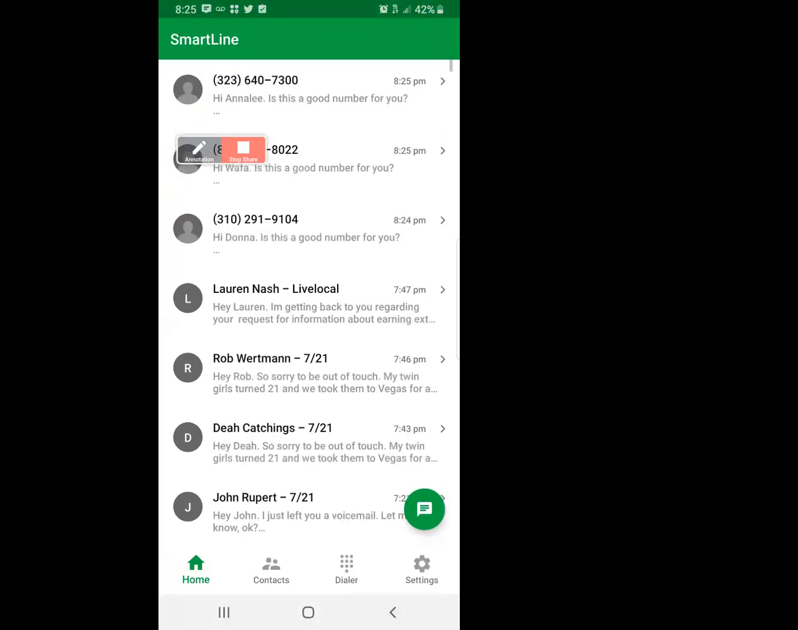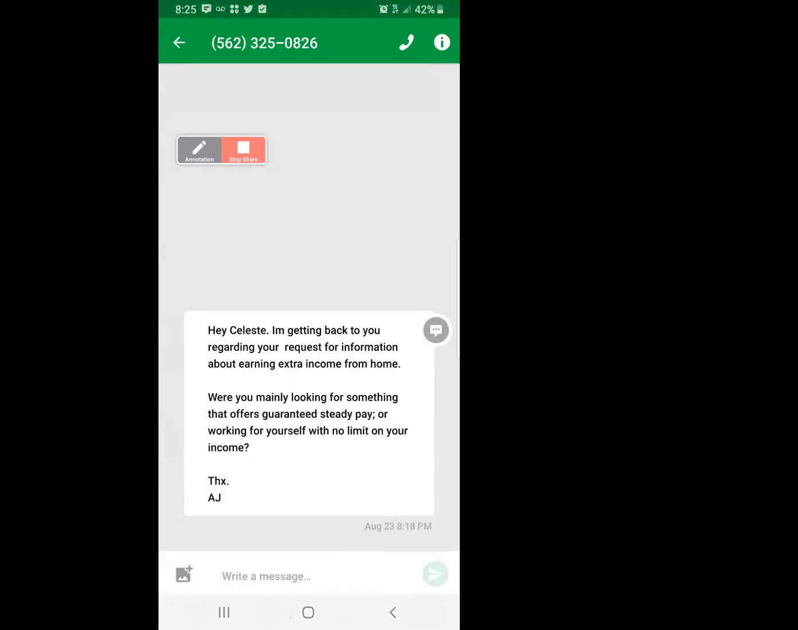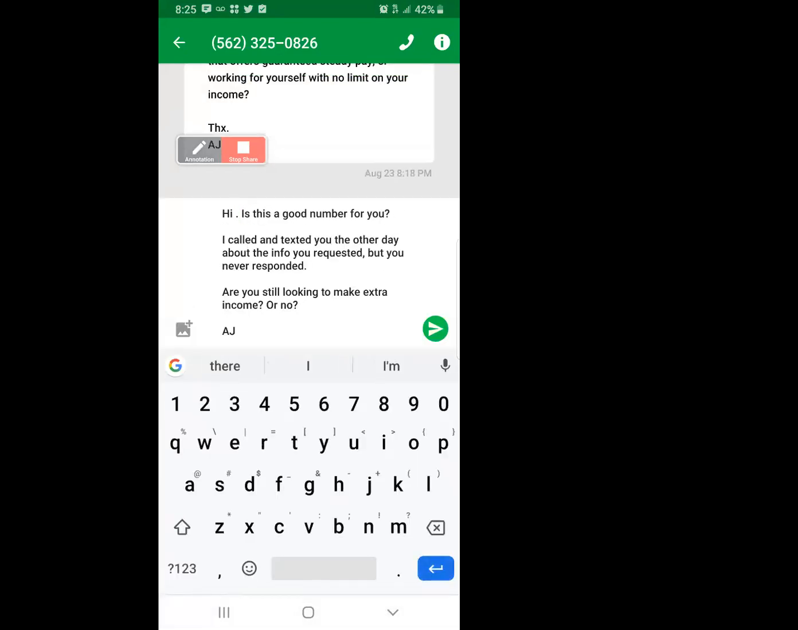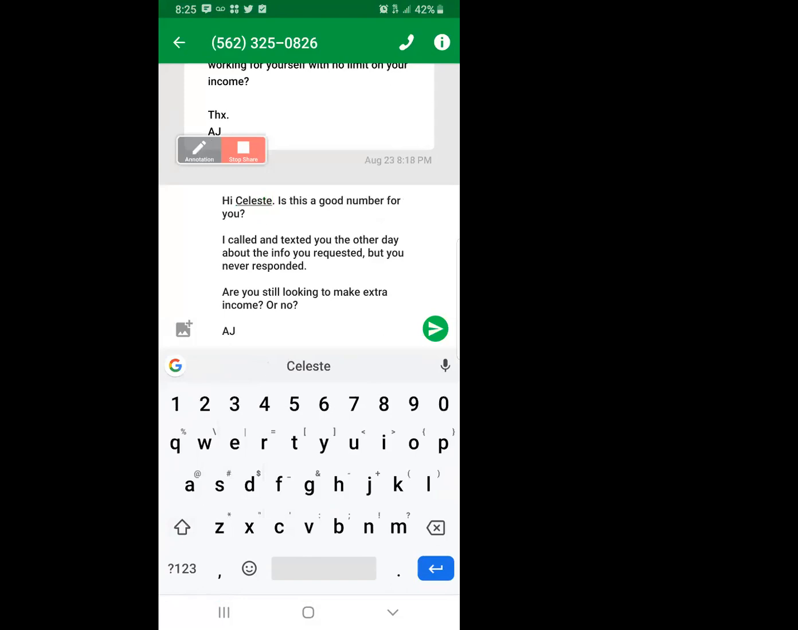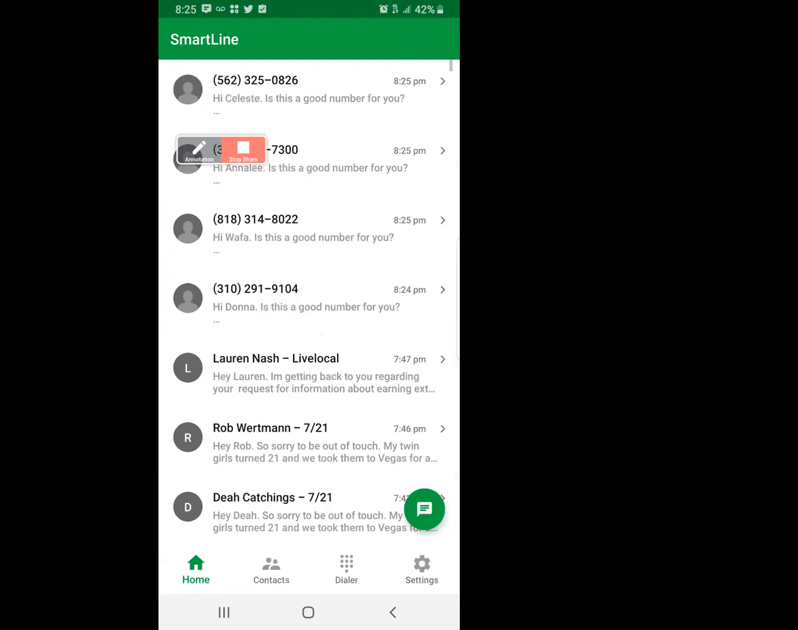I'm going to backspace up here. I'm going to say new. I'm going to say 562-325-0826. I see I sent text one. Hold it down. Say paste. Come to here and say Celeste. Okay, so you see there, so I just sent 4 texts out, and you can see I did that.